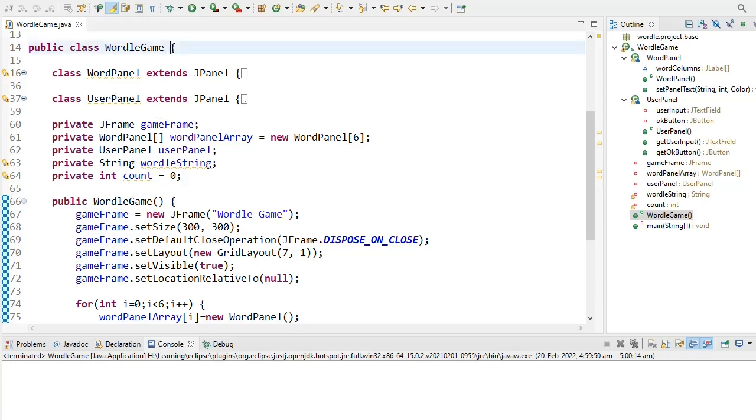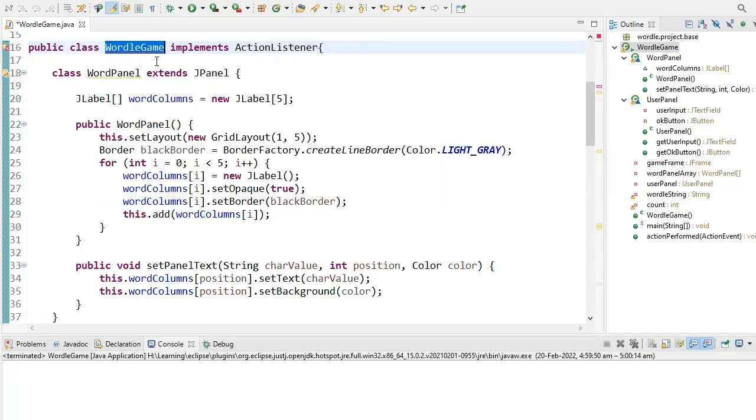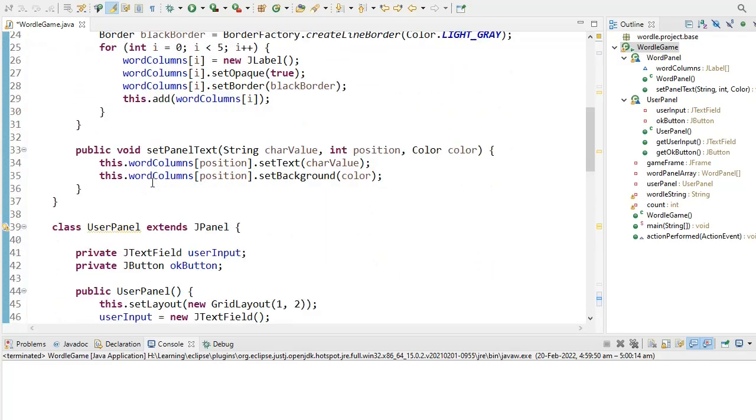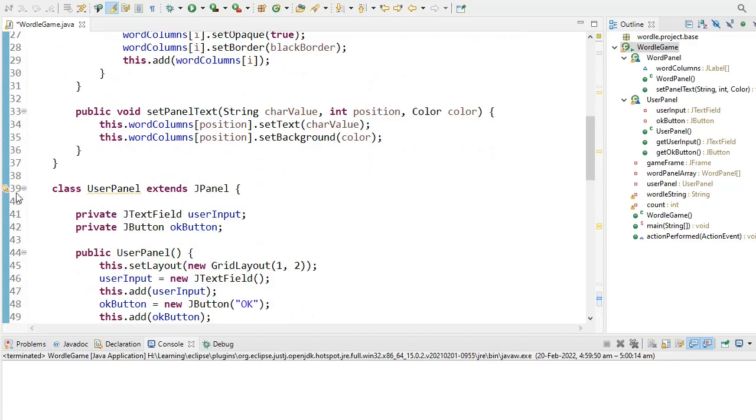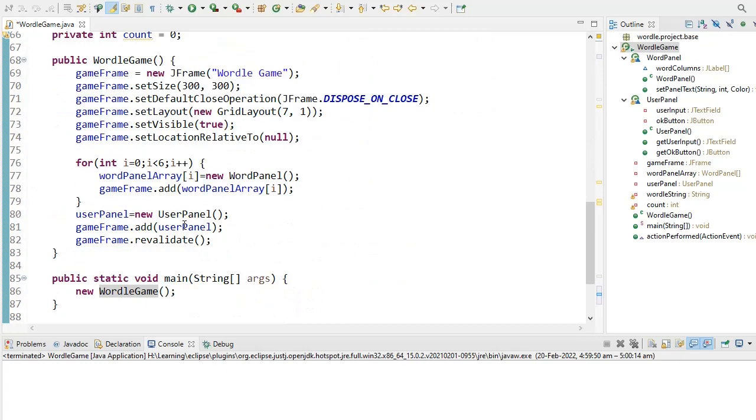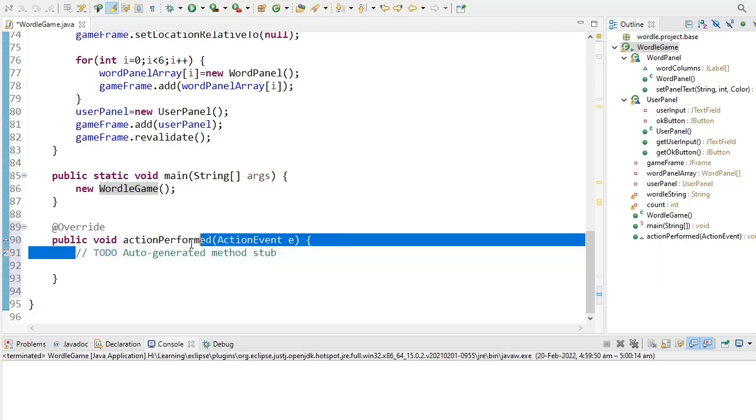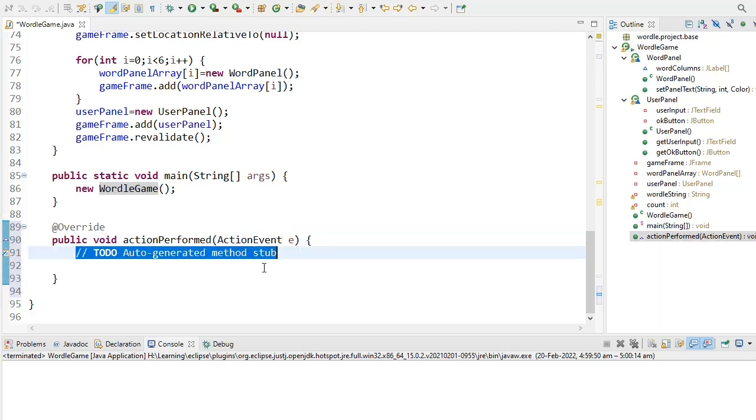Now to set the user actions or accept the values, we have to implement the interface action listener on the main class itself. So our main class will be acting as a listener, and this will prompt us to implement the unimplemented method of action performed. Okay, so here this method will be called each time the command button will be pressed.